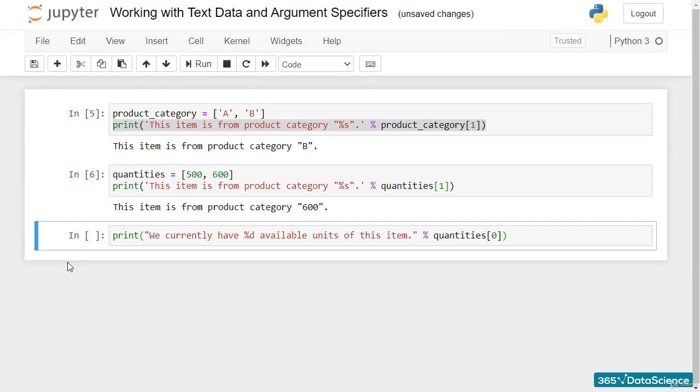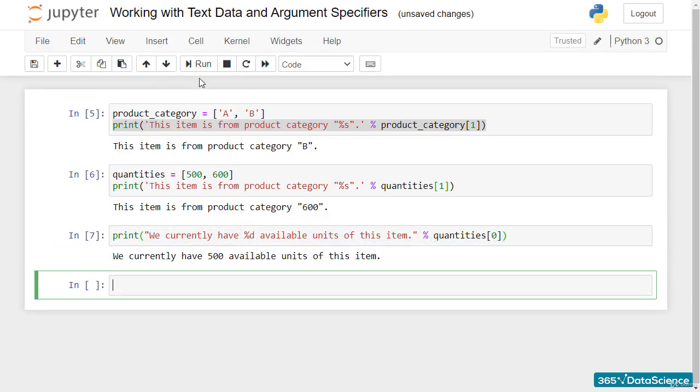In a print function, we'll need the following string. We currently have %d available units of this item. Then we can proceed with the modulus operator. Good practice suggests we surround this operator with a whitespace character on each side. To the right of this entire expression, we can indicate the list of interest, which is quantities. Then we can specify the value of 0 within the brackets of the subsequent indexing operator to indicate we want to obtain its first value. Execute, and we see that we currently have 500 available units of this item.